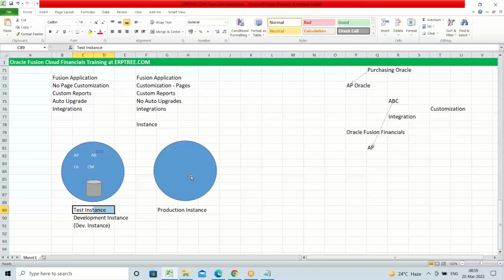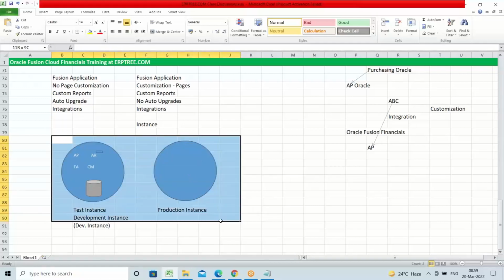If you want a separate instance for development, yes, you can get it from Oracle, but you have to pay extra. Oracle provides 2 instances by default only. If you need more than 2, you have to pay for that. So this is all about instances. Any questions on this, please? We have one more point to discuss, but based on whatever we have discussed, any questions here, please?